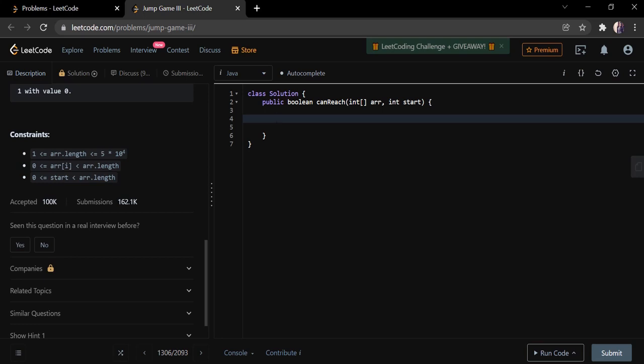So if we are sure about something, then that is our result. If our array of value is equal to 0, then we have to return true. The array of value will be at our start, because in a recursive algorithm we are using start to identify the current index we are at. So if the value at the current index is equal to 0, then true is going to be our result. So this is done.